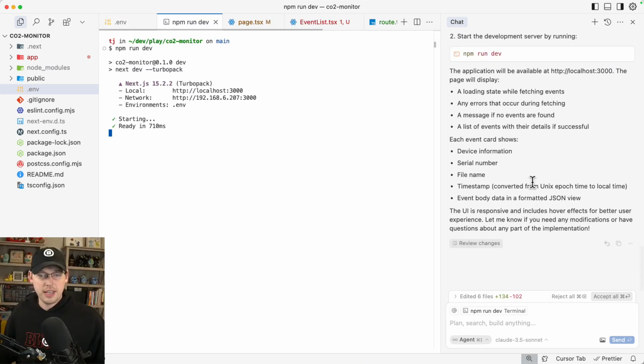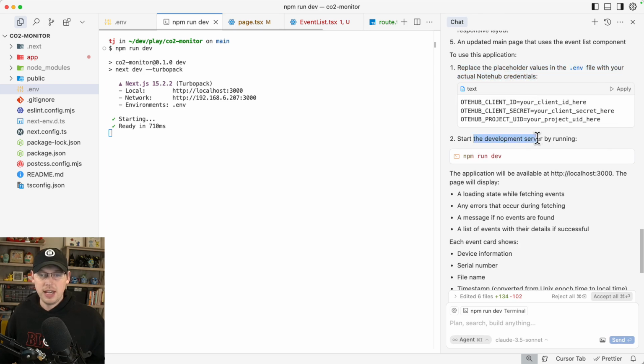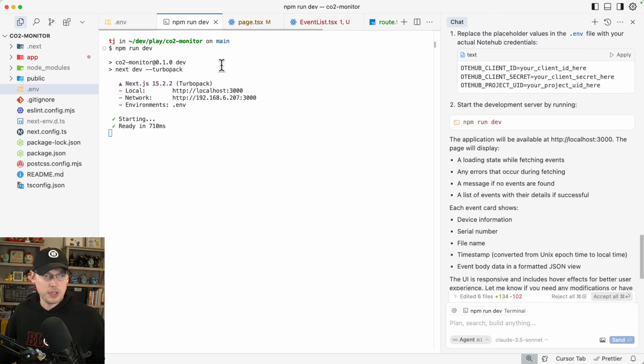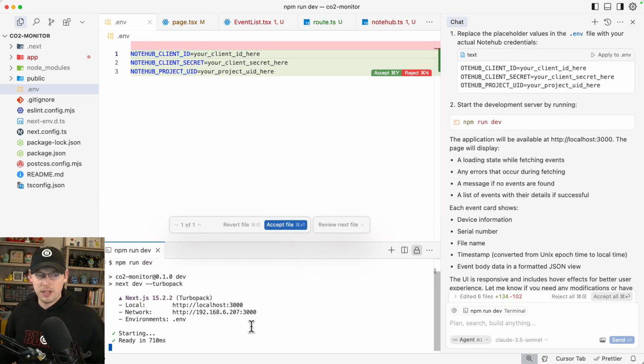All right, so it looks like it finished. It tells us a little bit about what it did, and what we need to do to use the app. It's telling us to replace the placeholder values in our environment file, which we will do first, and then start the development server, which it actually already did over here. I'm going to take my terminal and drag this to the bottom, because sometimes this will show logs of the app while it's running, and sometimes we need to use some of that.